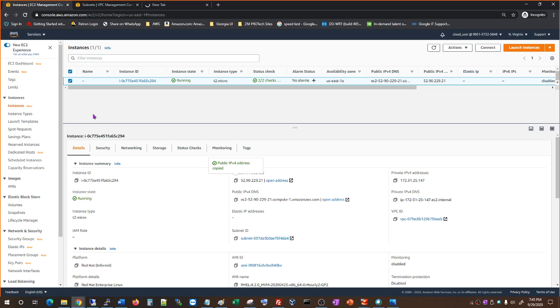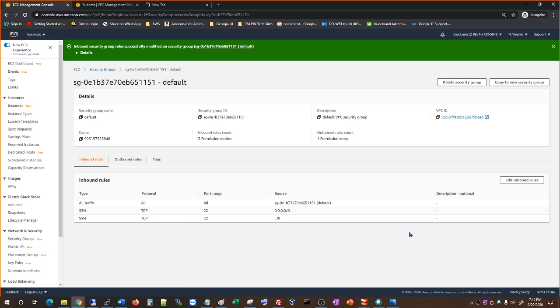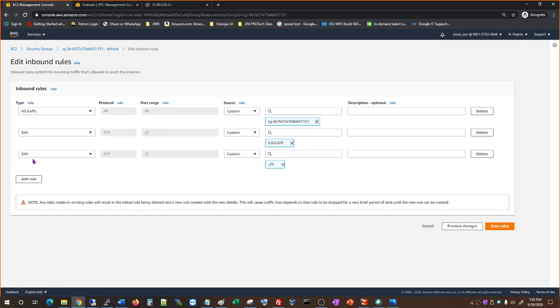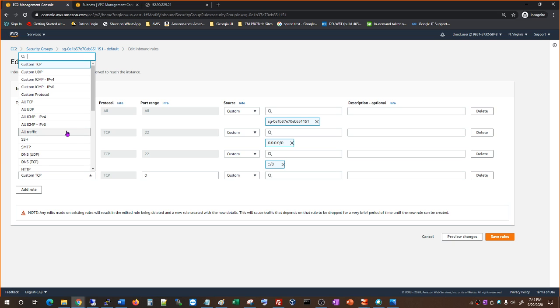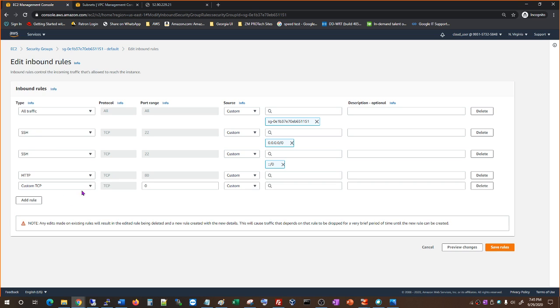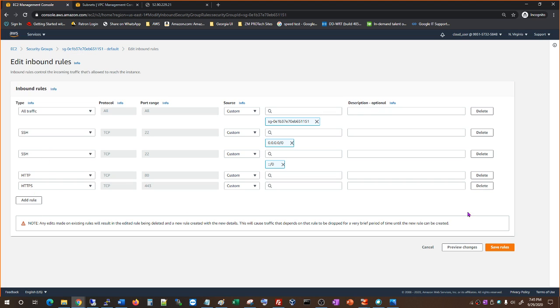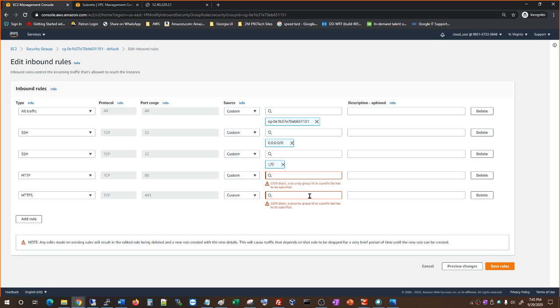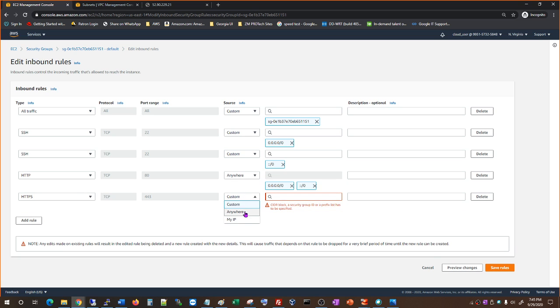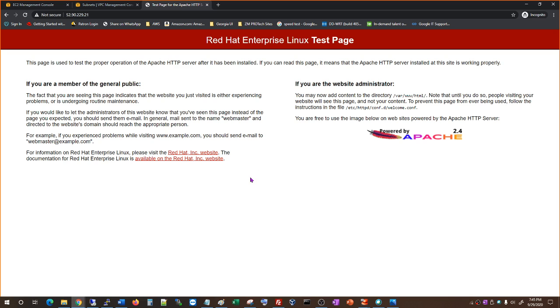So go back into security, go into the security group and edit, add rule, and we're going to allow HTTP. Add rule and allow HTTPS too. HTTP and HTTPS both. And I'm going to choose anywhere, save. Okay, there you go. So I have it in here.